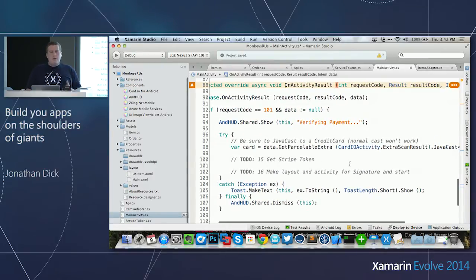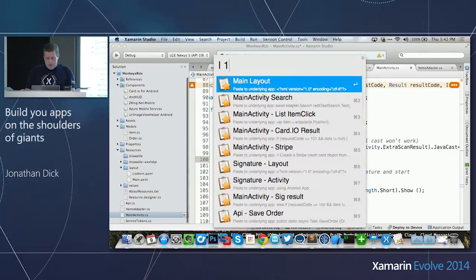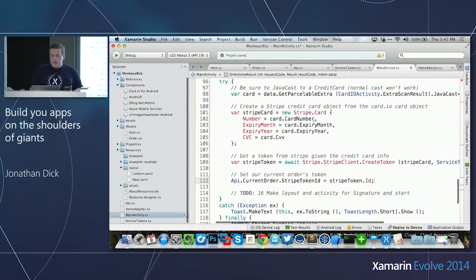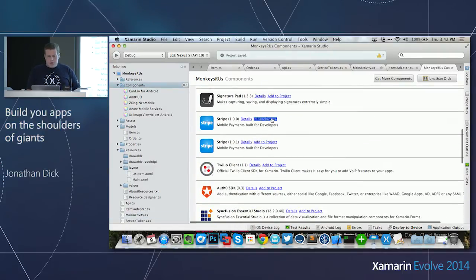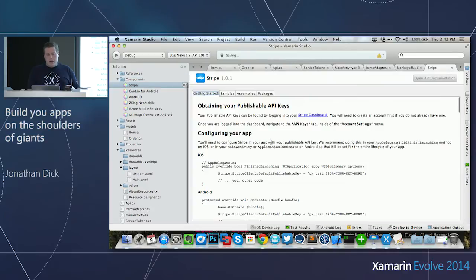Perfect. Now remember I said we're going to use Stripe to actually do the payment processing. So the next thing we need to do once we've got the credit card info is actually tell Stripe what that is so that they can give us a token back and we can then carry on with our process. So let's paste some code in for that. So I've got this Stripe card. Actually, it would help if I added the component first, probably. So I've got this Stripe component already added in.